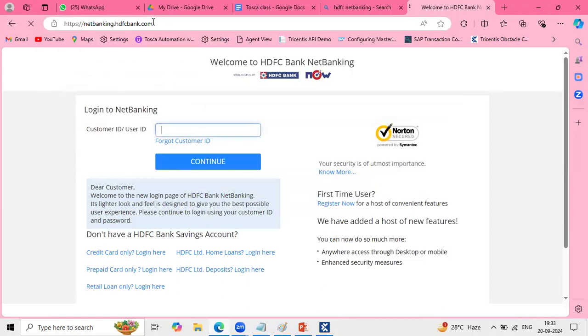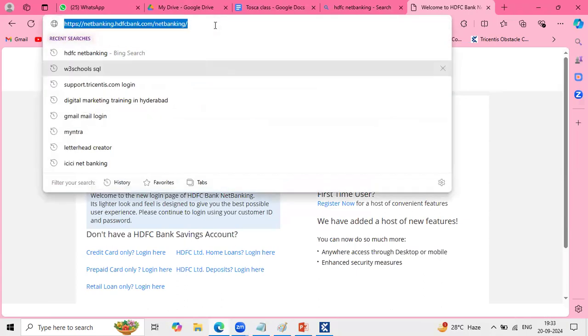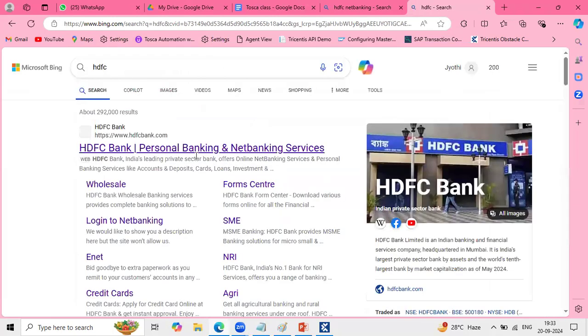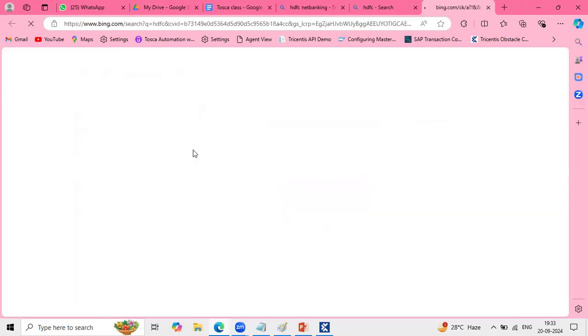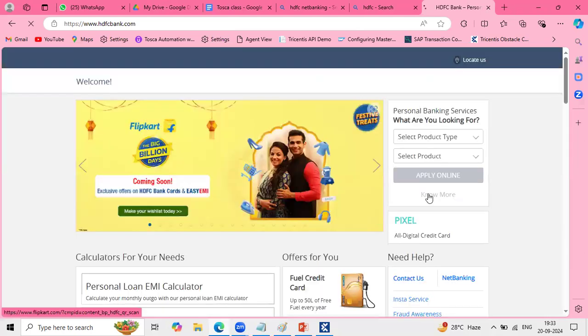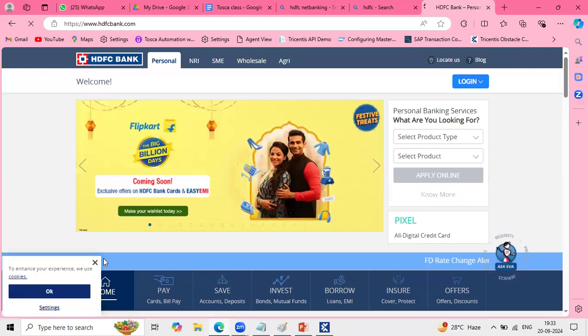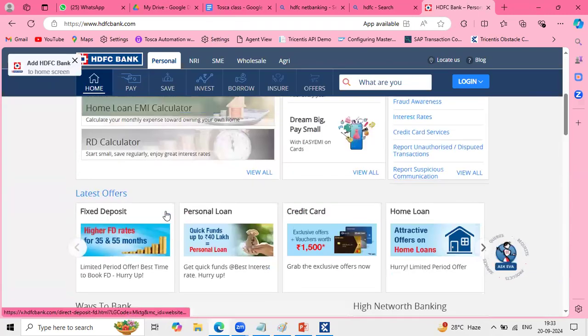So basically this is HDFC net banking. I'm just opening the hdfc.com banking portal directly. Yeah. So basically this is the main portal of HDFC. Based on our requirement, we'll go with any of these.